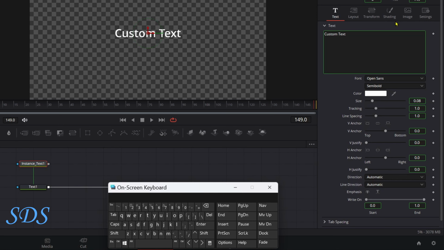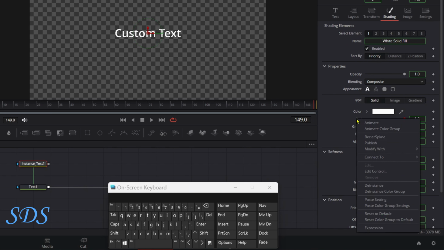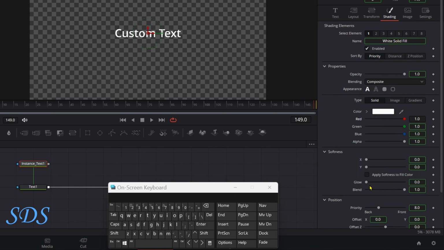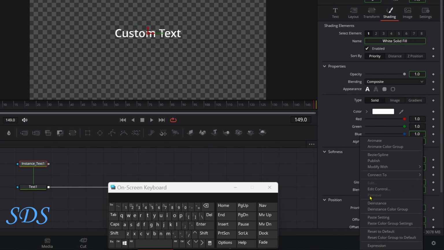And we're going to de-instance the color right now. Go to shading, right click on red, and de-instance. And you'll see the green box is gone now, indicating it's no longer coupled together. Do it on the green, the blue, and the alpha.